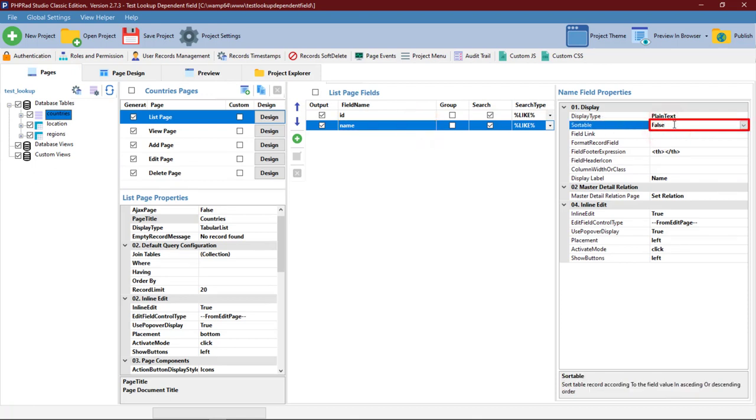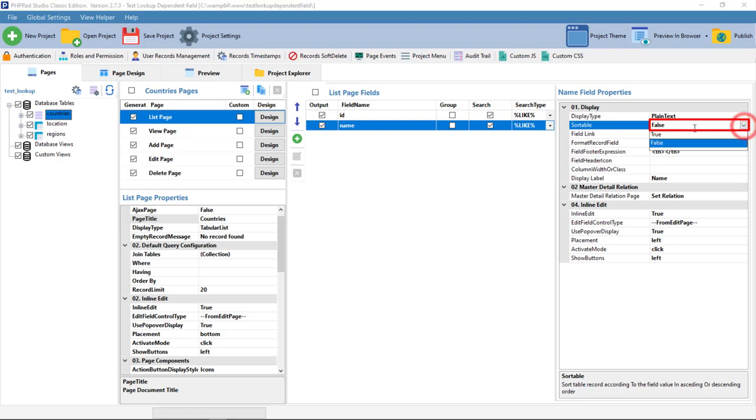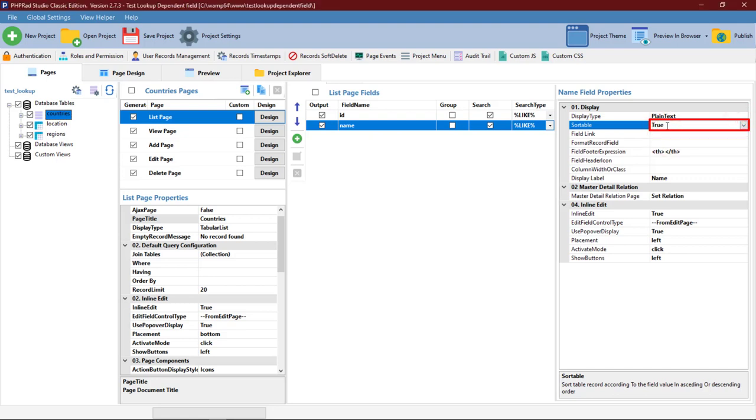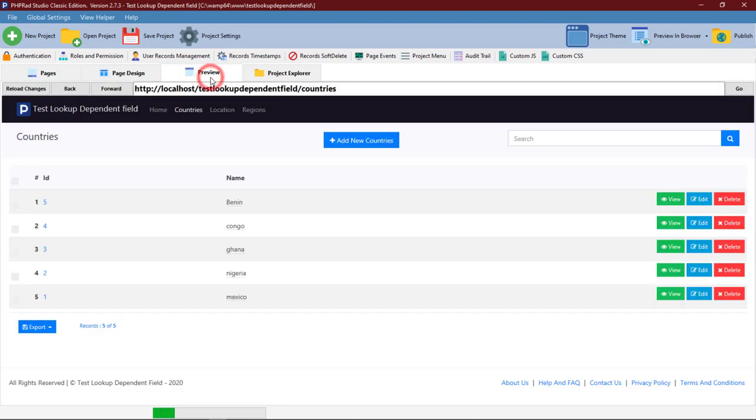Sortable is used for making a list page field sortable, in a way the end user can click on the field to sort the records displayed on the list page. Setting it to true turns it on and setting it to false turns it off. Now, let's see how a preview of this configuration looks.